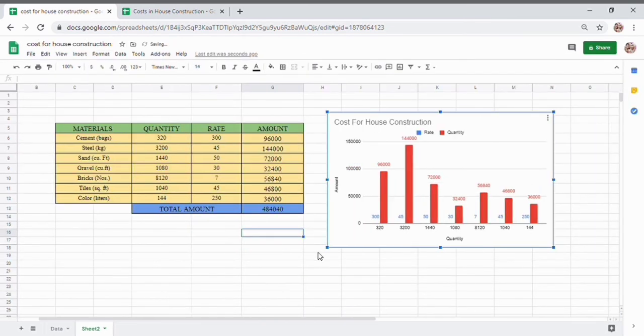Okay, here. So we can see that we had calculated the total amount of the materials, and we are done with the chart we just chose just now. We chose edit just now.